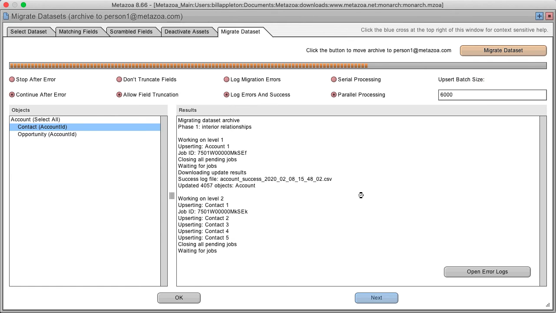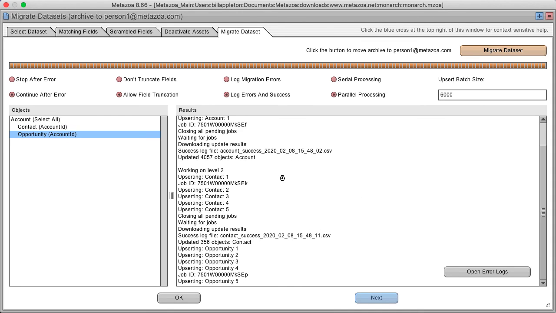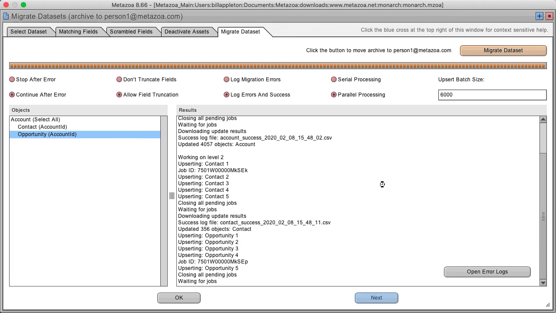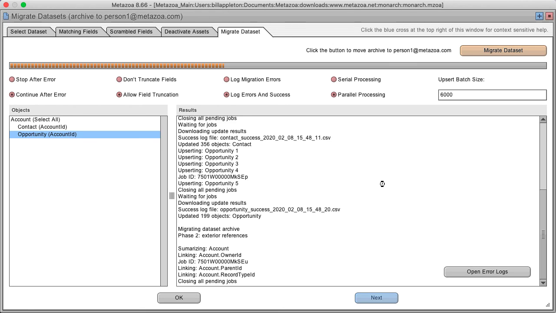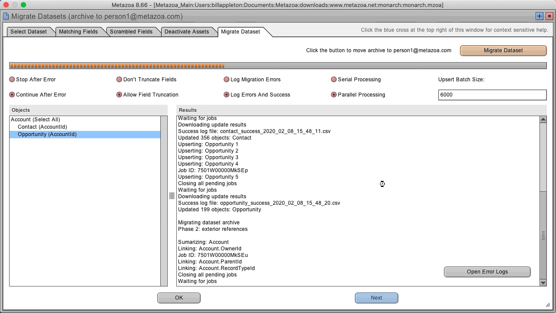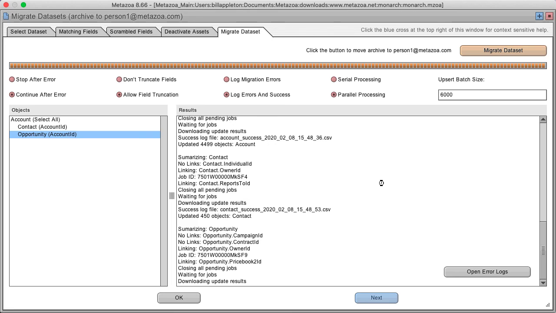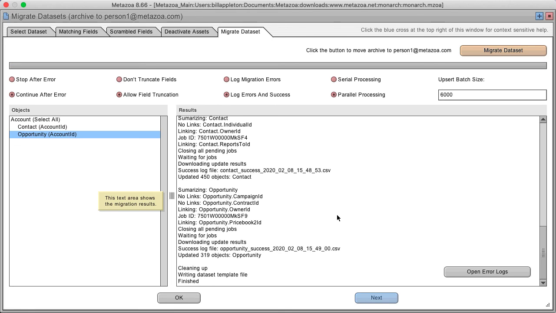So we've moved the accounts, and now we're moving the contacts. We can see the accounts were successfully moved, and there's the log file. Now it moves the opportunities. Now it's connecting all of the external relationships in phase 2. And just like that, we moved about 4,000 accounts and 400 contacts, 300 opportunities, and we reconnected all of the external references for those objects on the destination org.